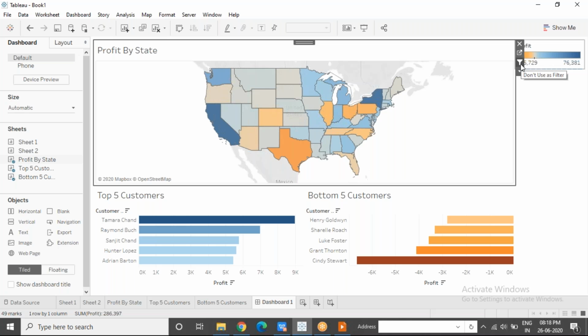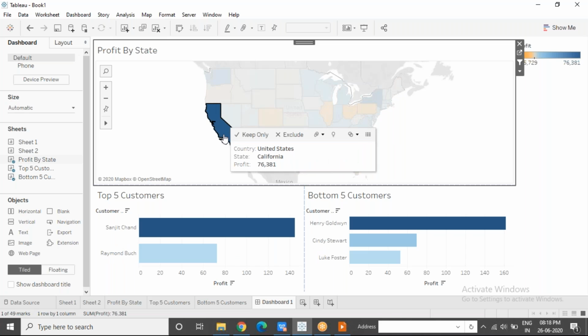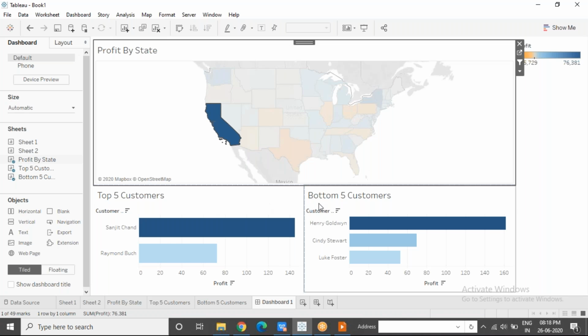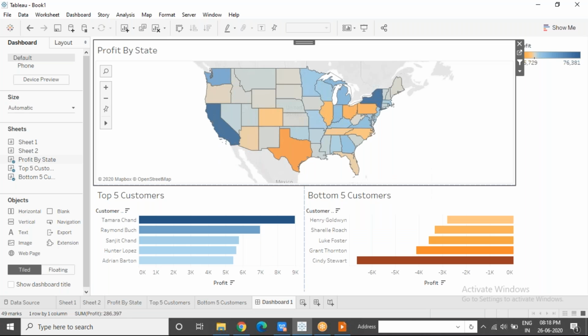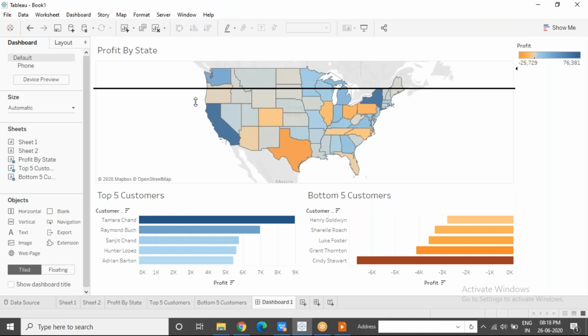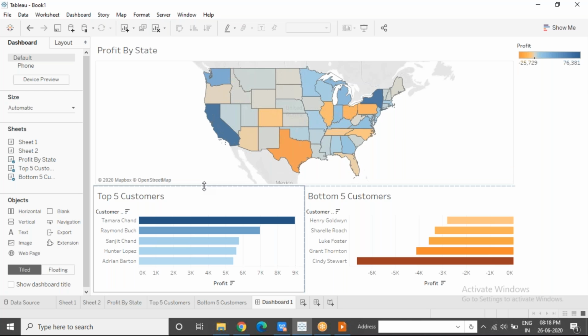What happens when we do that is every data point is going to act as a filter condition, which means suppose I select California by clicking on it, all the remaining graphs on the dashboard are going to be updated automatically. They'll get updated to show me the data corresponding to California. So what is happening here? We are showing a map. We are showing top 5 customers for the entire superstore business present in the US. We are showing bottom 5 customers for the entire superstore business present in the US.